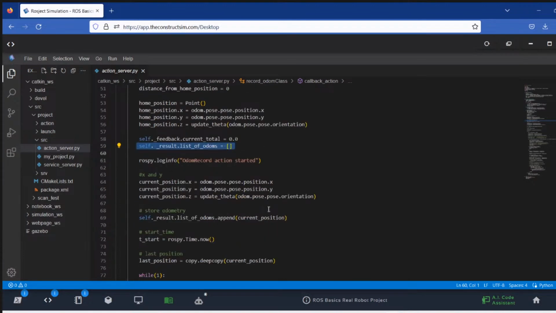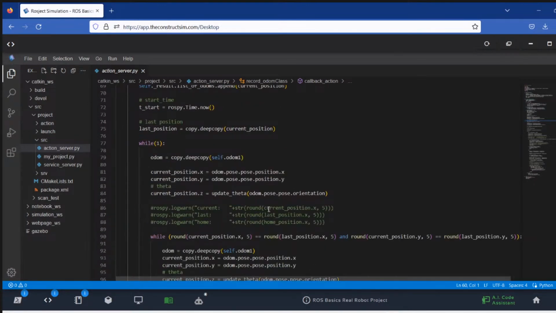So the main reason we are calculating the distance from home is to know that the robot completed a lap, a full lap, so that we can know if you want to stop it, or if you want to do something like that. I understand, you need both. Right, okay, great.